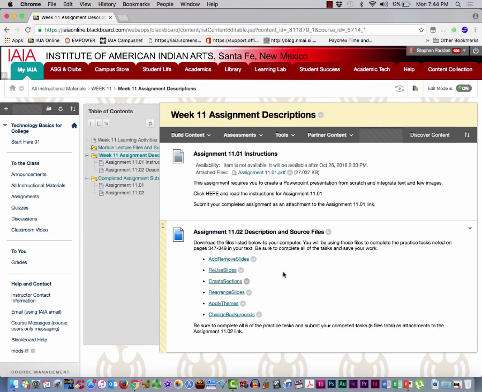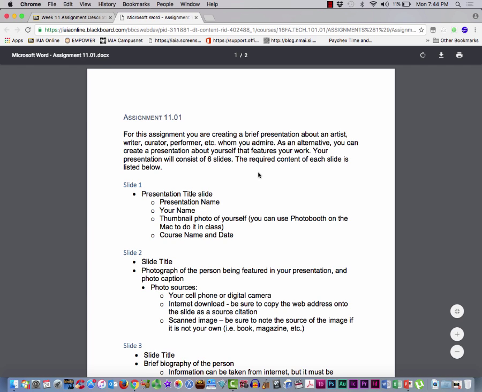Assignment 11.1 is going to have you prepare a PowerPoint presentation. So you'll download the assignment 11.1 PDF, and it tells you what each of these 6 slides in this presentation are going to consist of. Now, where it says a thumbnail of yourself, you can use Photo Booth from this computer to shoot that selfie, or you can use your own cell phone. Or if you already have a number of selfies or images of yourself, those are fair game, but you will have that in the first slide.